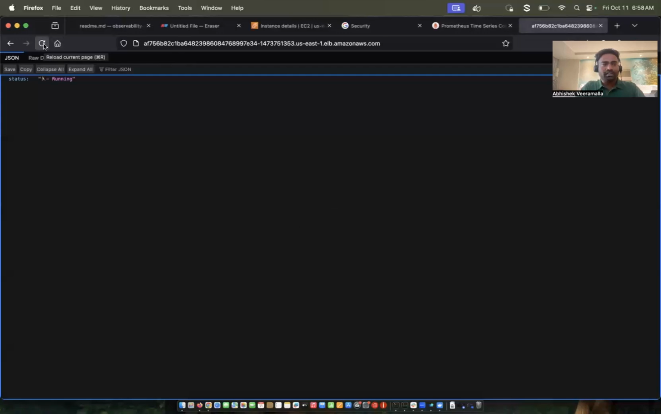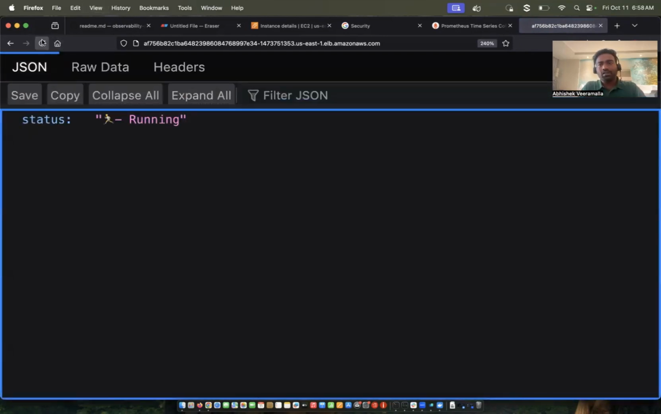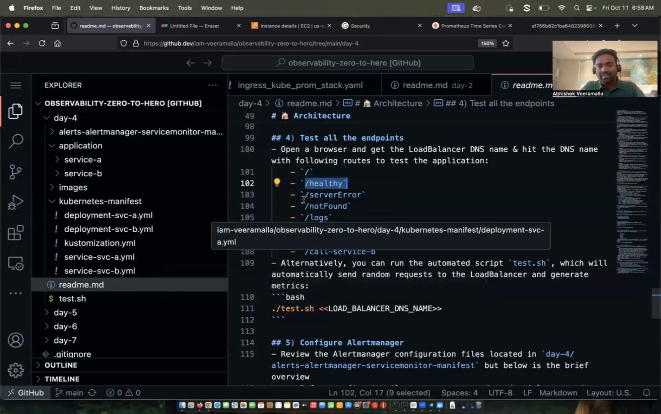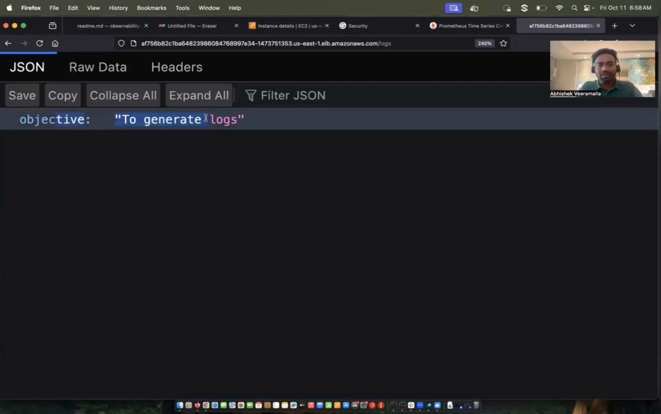Okay, now the application is running. As I said, it's a very simple application. When you access the application, it shows the health check as running, and it also supports different APIs. So it supports slash healthy, server error, not found, logs. For example, if I just do slash logs here, you can see a simple log that it is generating.